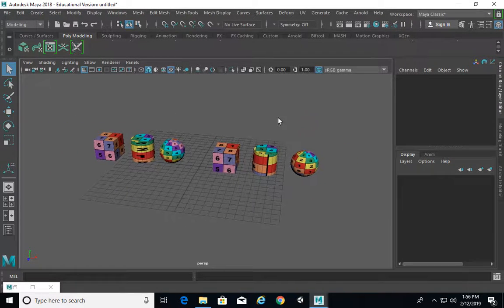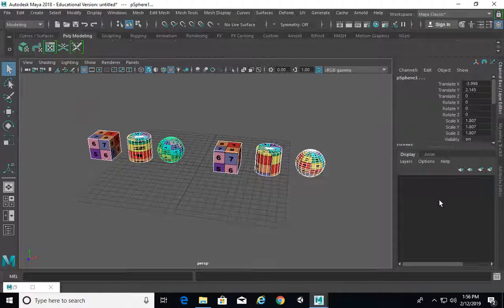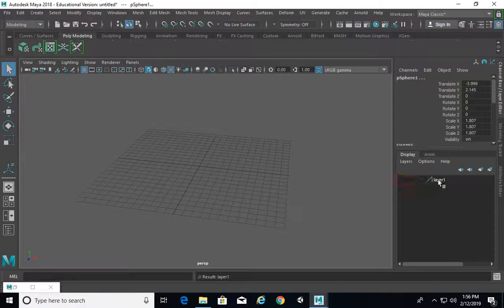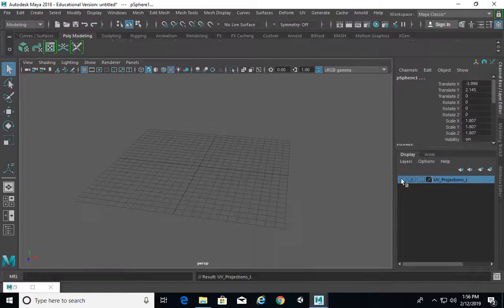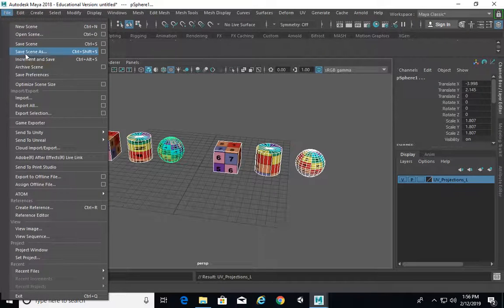All right, the next one, I'm going to just save all these and put them in a layer. And I'm just calling it UV projections. And that's because that's my dummy little setup for teaching projections.